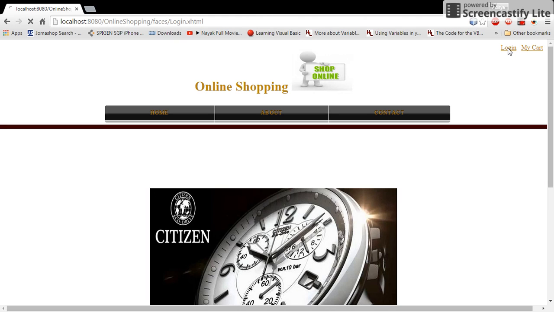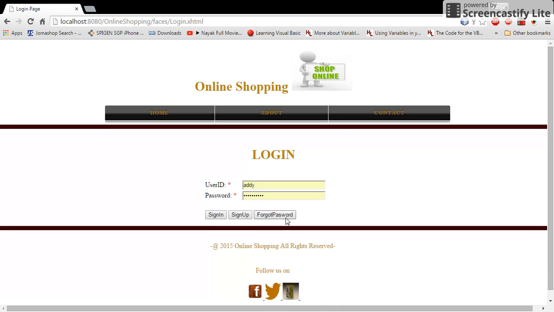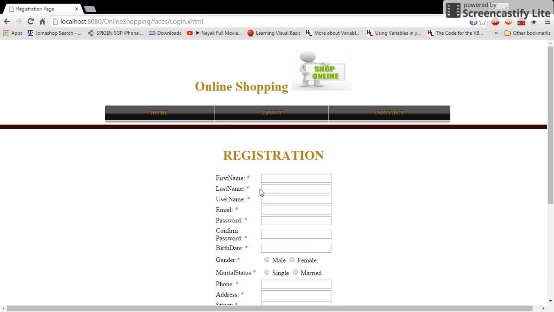So let's click on the login. We have three buttons over here: sign in, sign up, and forgot password. First of all, let's register a user by clicking on the sign up button. Let's enter our first name, that's Cust5, and let's give his last name as Cust5 underscore last name.